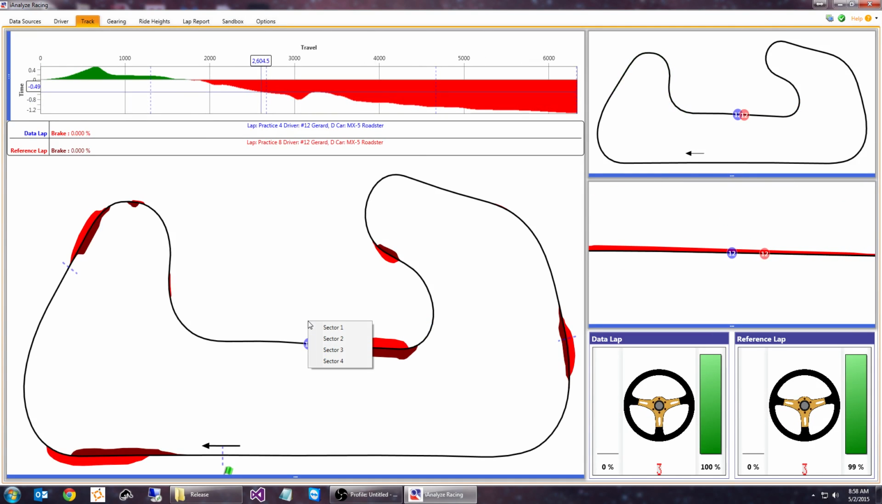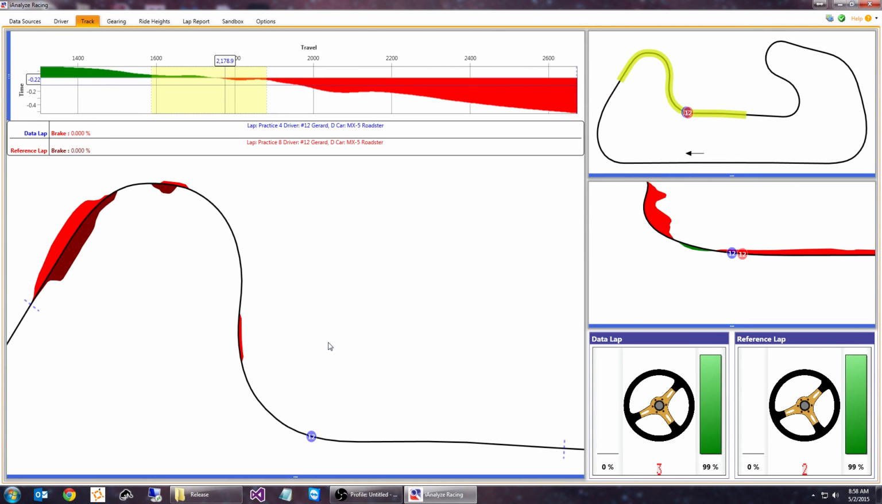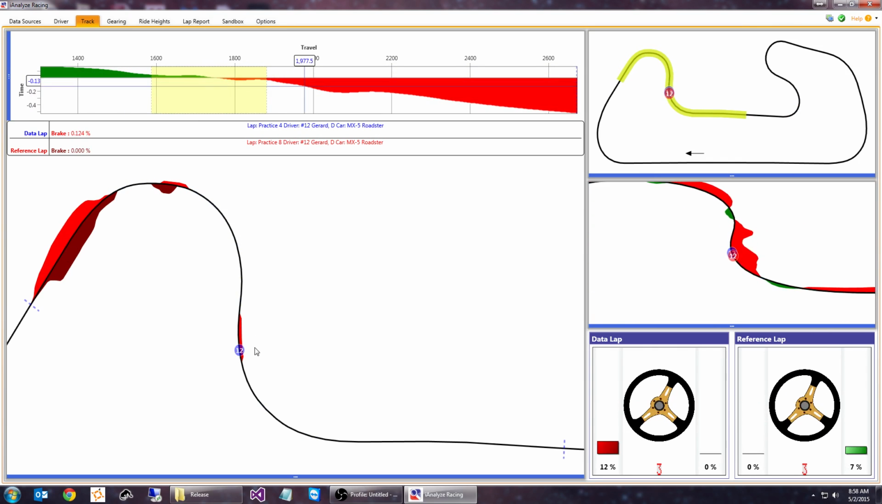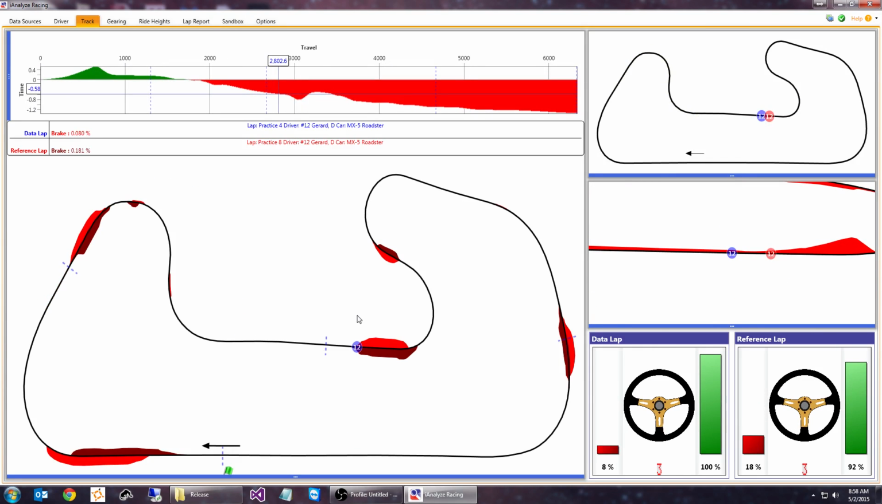We also could have zoomed in again by, say, going to Sector 2, and that would have brought us into this area, so you can see the area that you're looking at, and double-clicking resets the zoom.